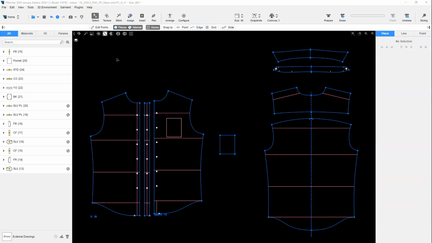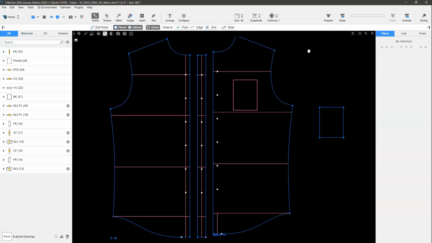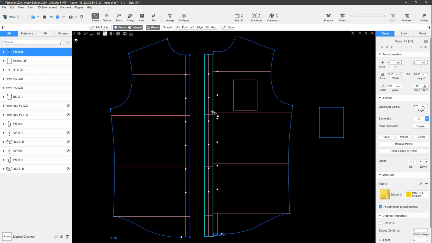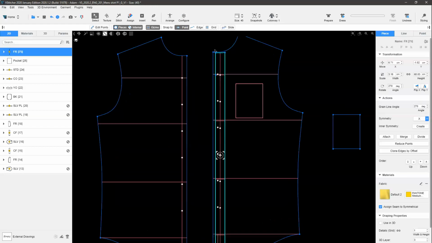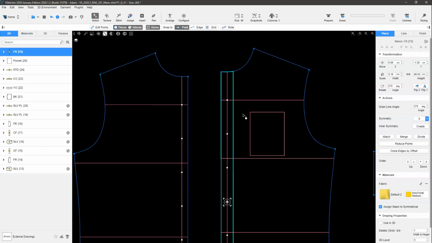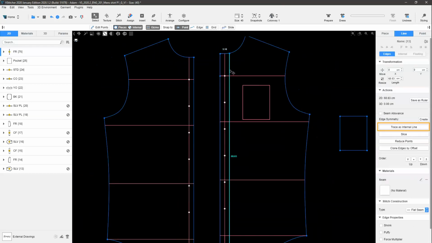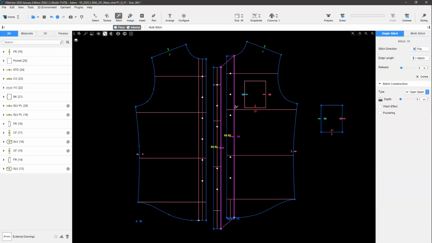Before adjusting the 3D layers, let's stitch the placket pattern on the left bodice pattern. To stitch the placket to the bodice, there must be an internal line on the front placket. To create the internal line, we align the placket pattern over the bodice, select the edge of the placket, and trace as internal line. Now we stitch the placket to the bodice pattern.